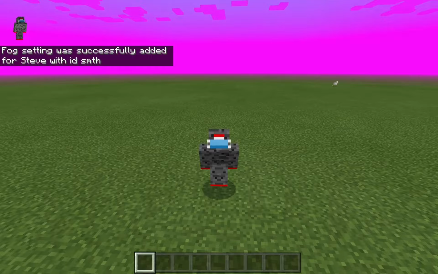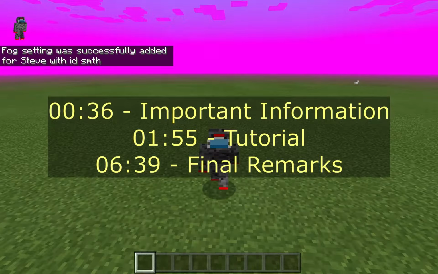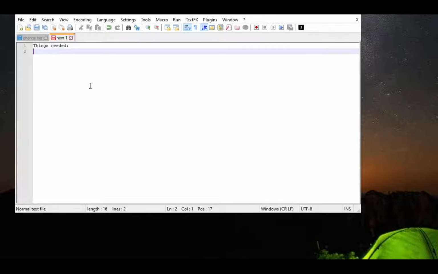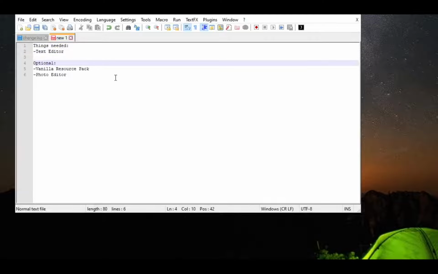So, let's get started. On screen right now is a list of timestamps you can use to jump around. In this tutorial, the main thing you need is a text editor. However, if you would like to download the vanilla resource pack and have a photo editor on hand, you can as well, which will help a bit.